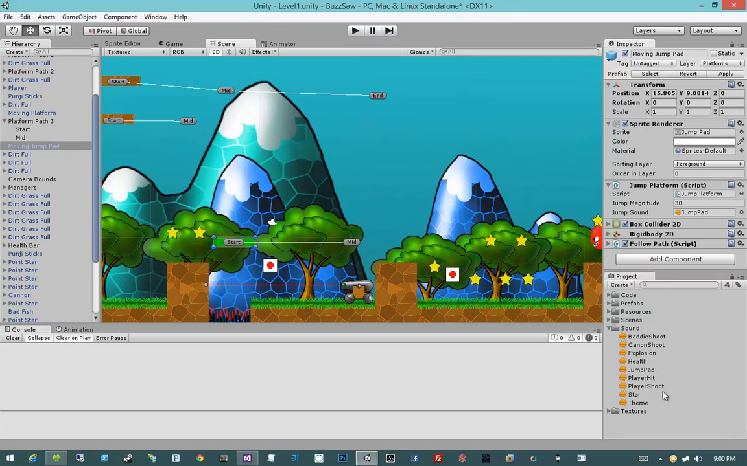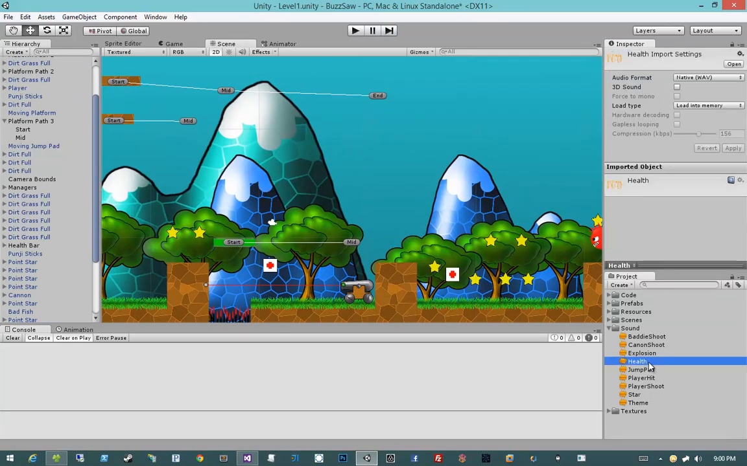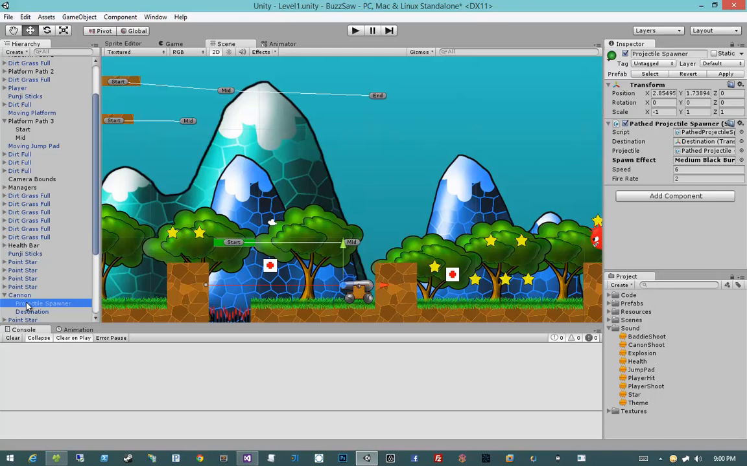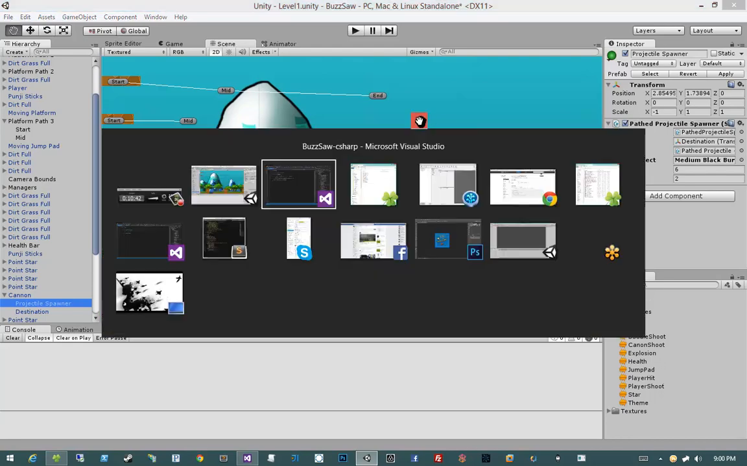We have our player hit, player shoot, star, and theme. Now we just have our explosion, cannon shoot, and baddie shoot. Let's do our cannon shoot first. We're going to apply this to our projectile spawner itself. You'll notice that our spawner has a spawn effect. Let's add a spawn sound to our projectile spawner, and I'm going to use the cannon shoot for that.